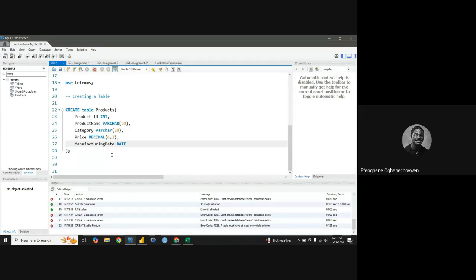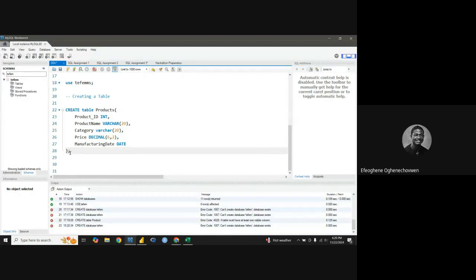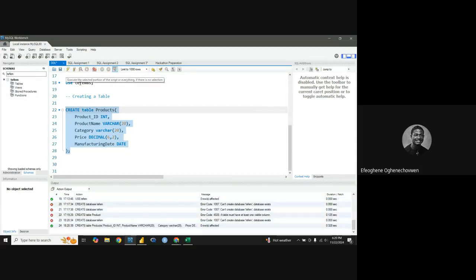So where were we? Yes, we're done now. This is what we're going to do. We're going to highlight it. Remember, if I just do Control Enter, it will return a negative distinct for me. So we have to highlight what we are querying. So we've created a table. I believe you can see this now.